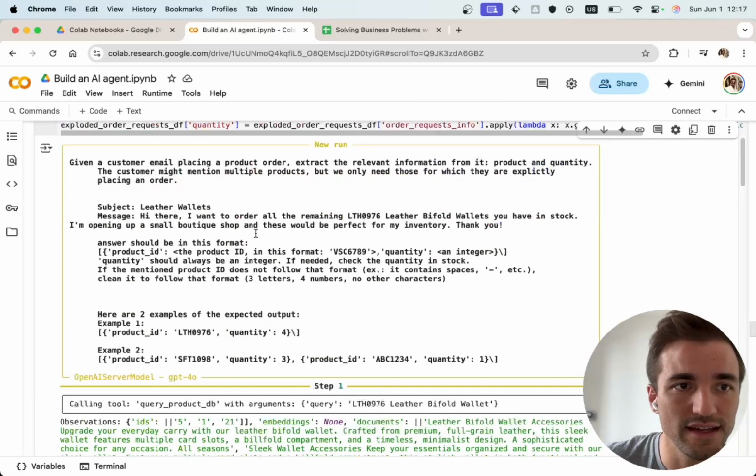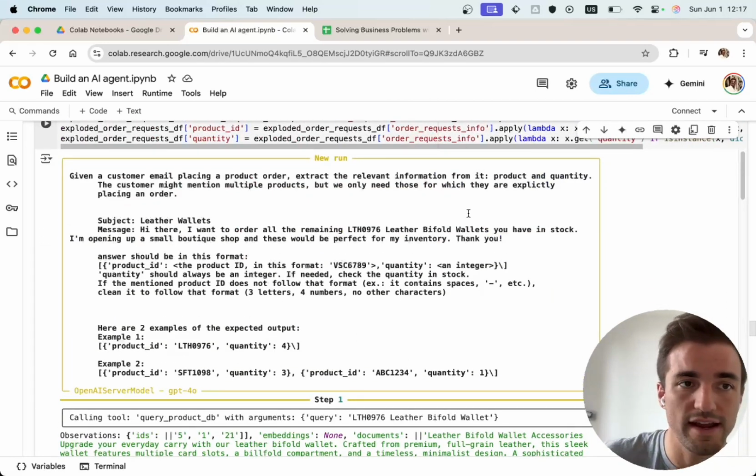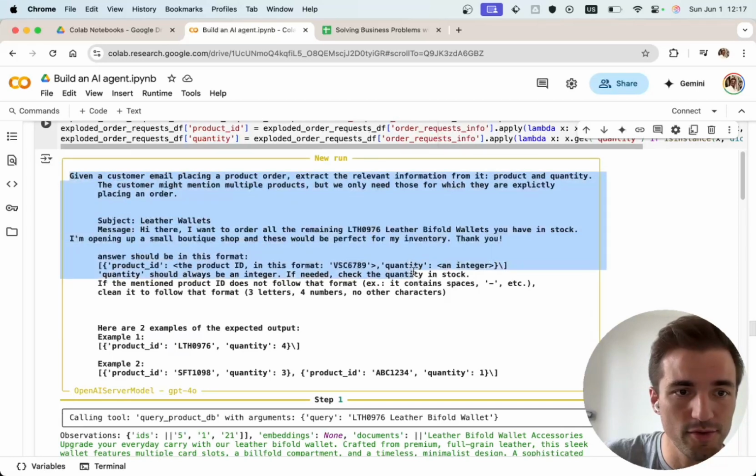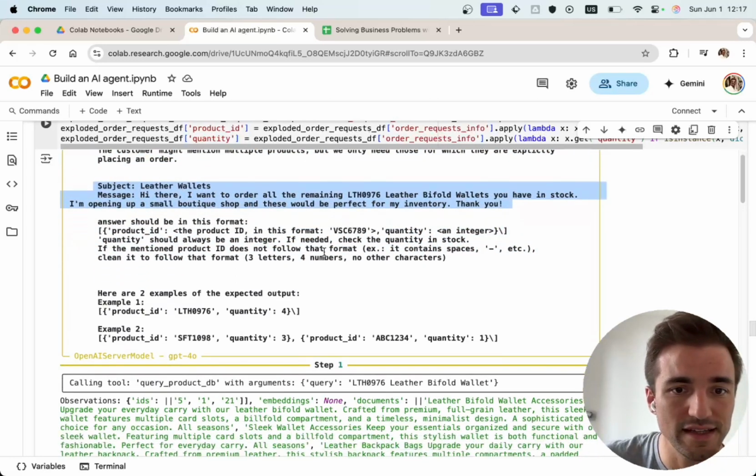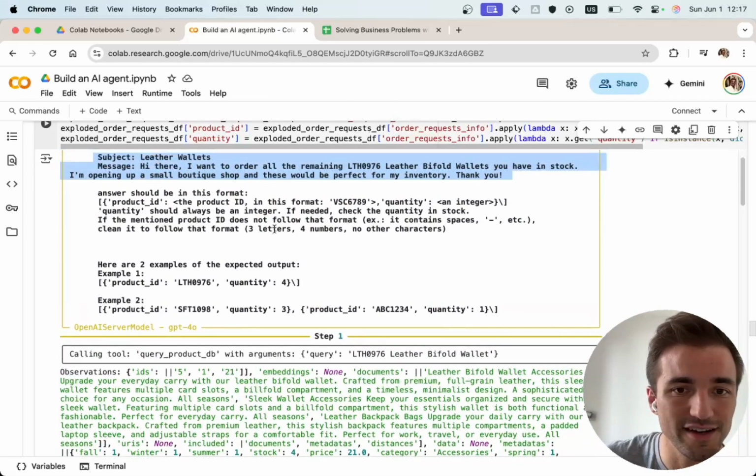And here we can see the trace of our agent. So we can see our prompt, we can see the subject and the message, and we can see how the agent treated these.